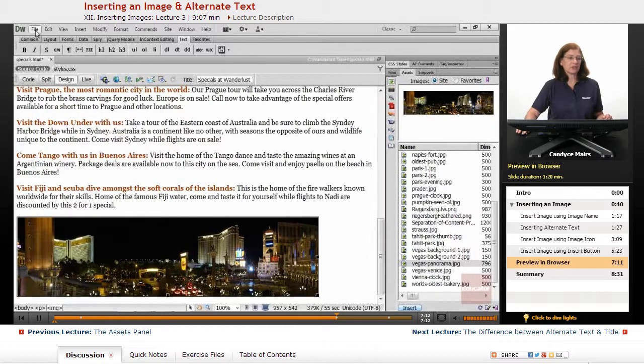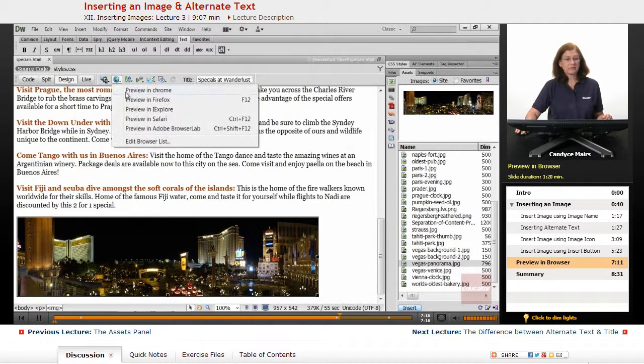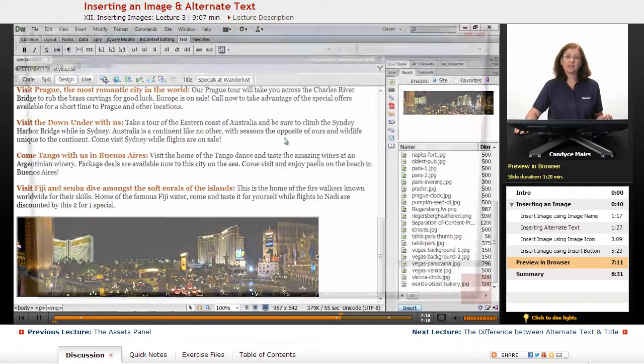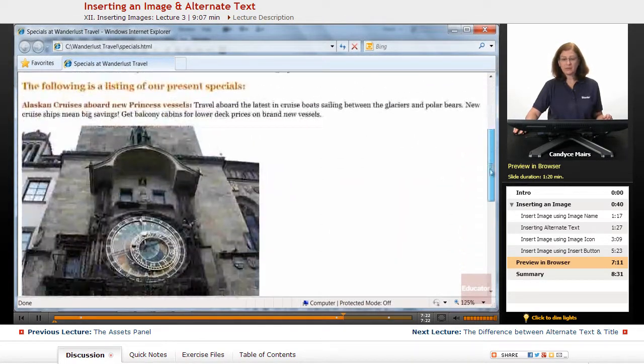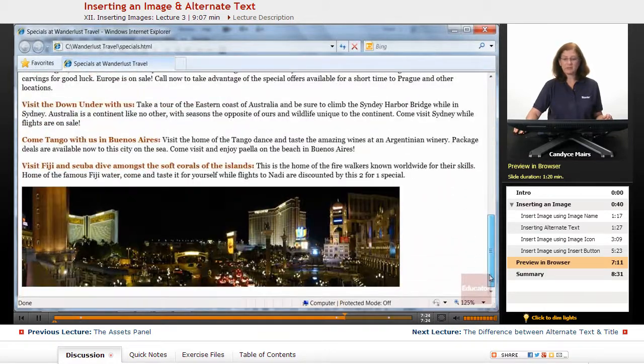So let's take a look at our page. I'll go out and take a look at it in the browser. We'll do a save. And I will pop this into Internet Explorer and take a look. And there's my page. Now my page is very wide at the moment. As you can see, we don't have anything containing any content. But there is my page with my images showing up.